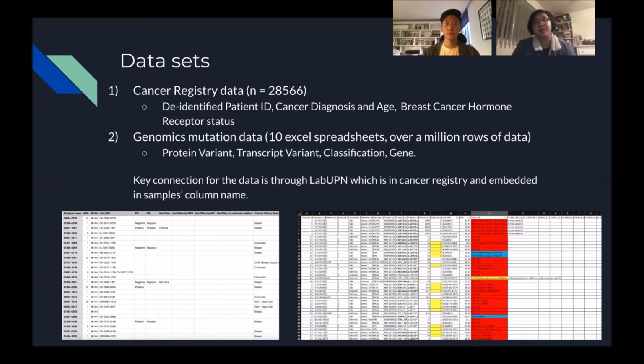The key connection for the two types of data is through a unique identifier called the lab UPN, which is also our sample ID used in our lab. And in the cancer registry, it has its own column, while for the genomics mutation data, this ID is embedded in the sample's column name.